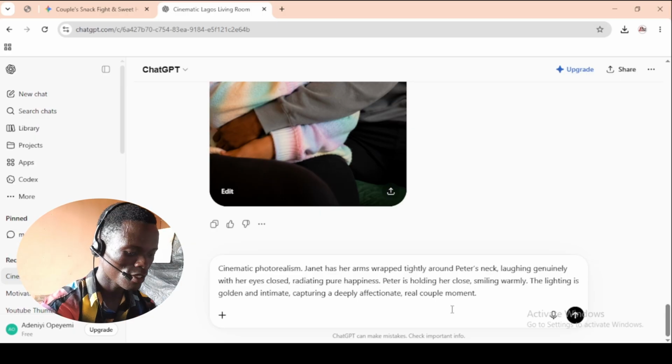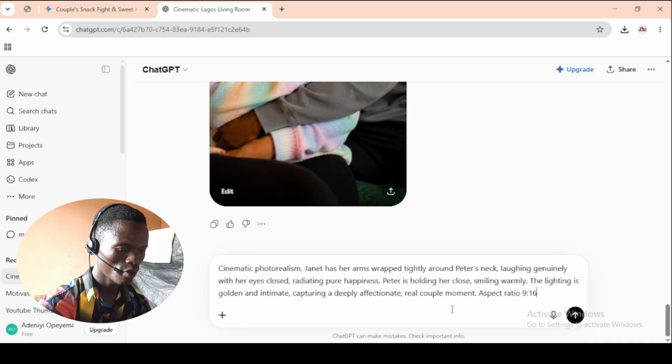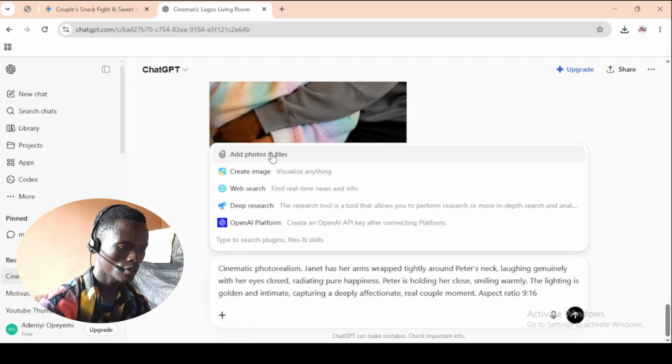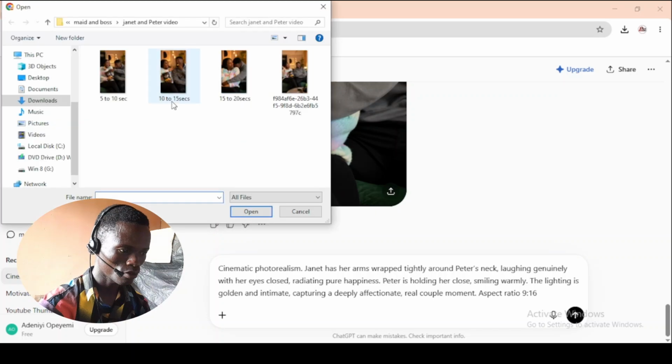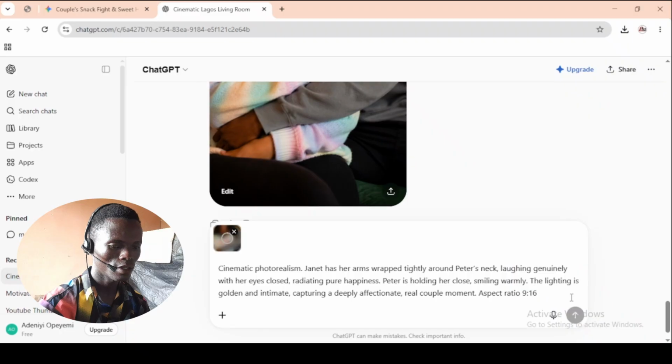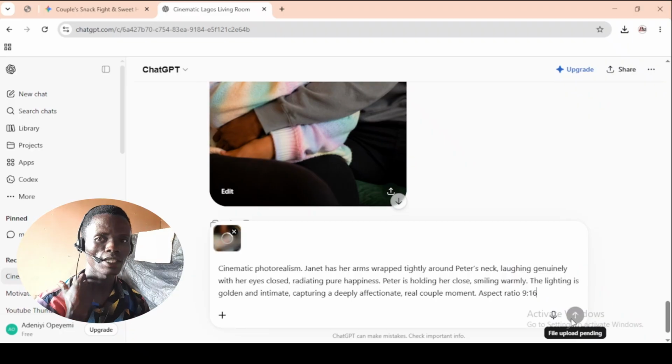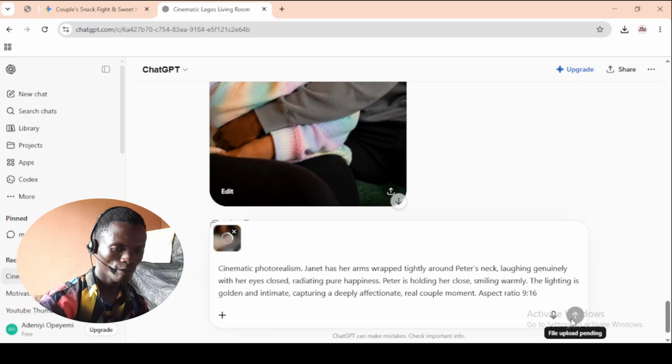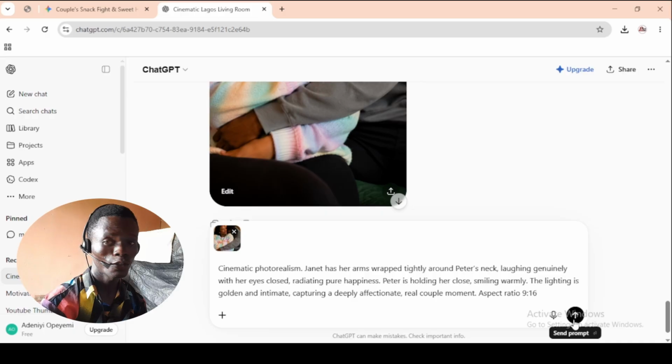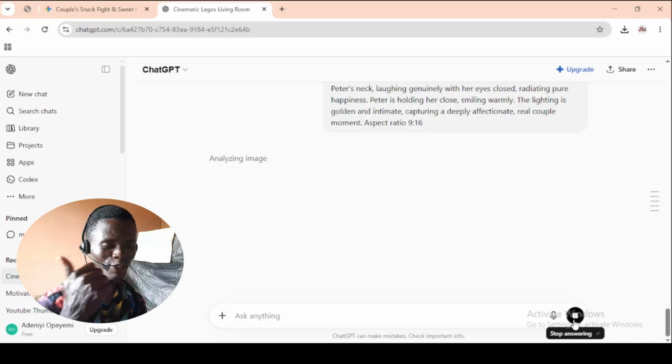So aspect ratio 9:16. Let me attach that same image. So 15 to 20, which one is the last one? 15 to 20. Open, and once it's fully uploaded, I will hit send here. Okay, fully uploaded.